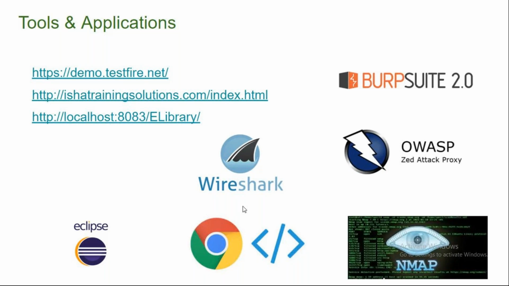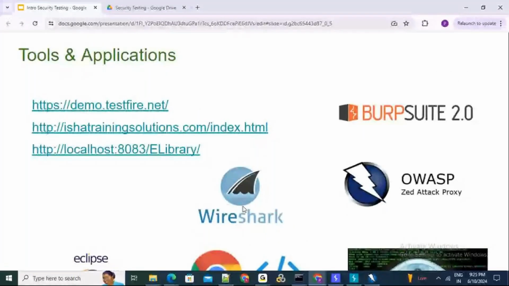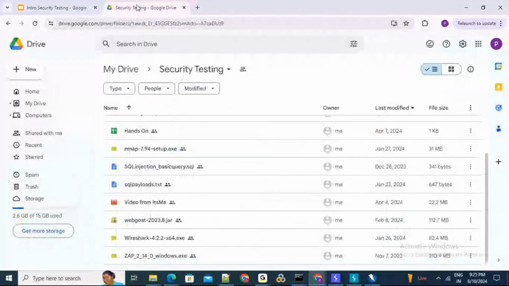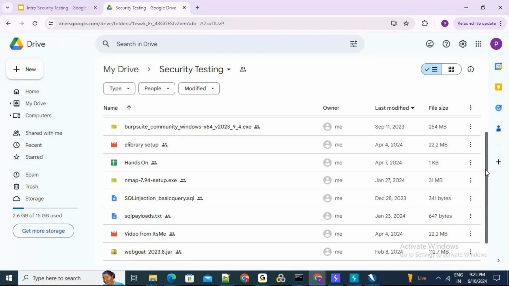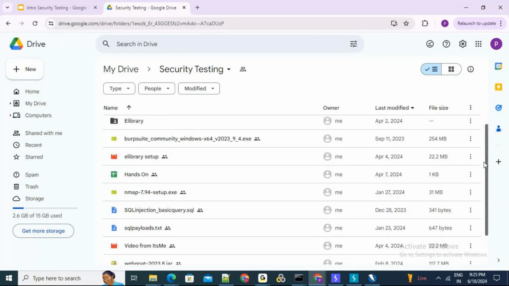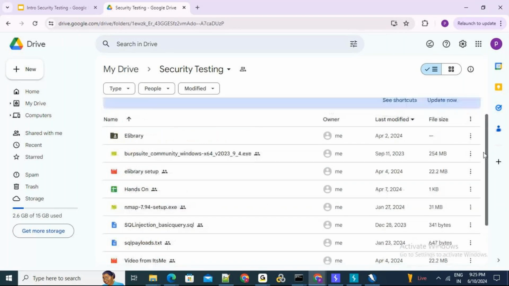Okay, all these tools and software are also going to be part of this Google Drive. In the Google Drive, you'll have these software. You will have sample applications. You will have payloads which we are going to use during the testing. Right, all these things are going to be available in this drive. You will get access to this as well once you enroll.